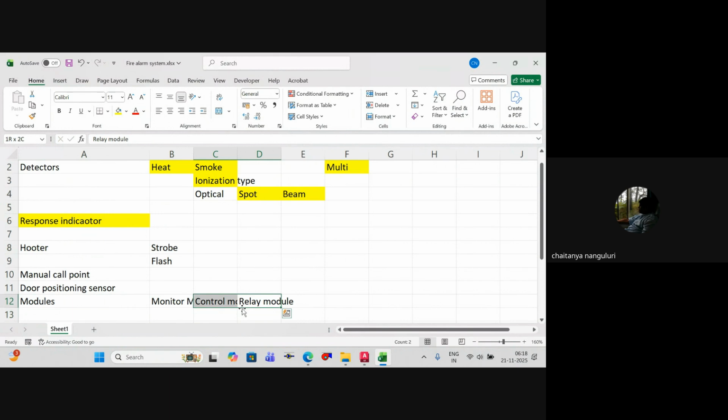Door position sensor, you have to use your monitor module. For example, in your fire alarm system, you have a flow switch, if you remember. I've explained to you, at the starting of your branch, you have to install something called a flow switch. At the main header, when you take your feed main, at that starting point, you'll install it. So there also you'll install your monitor module only. Understood?